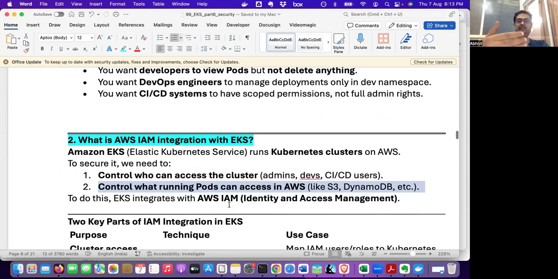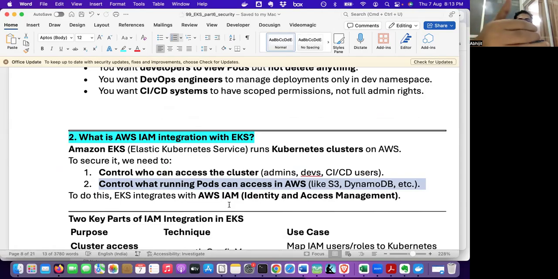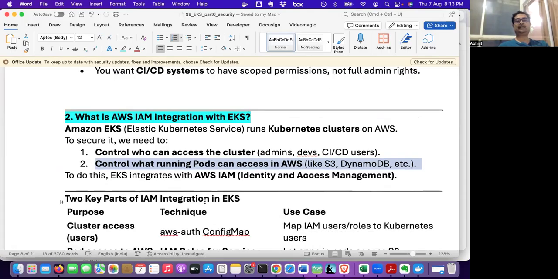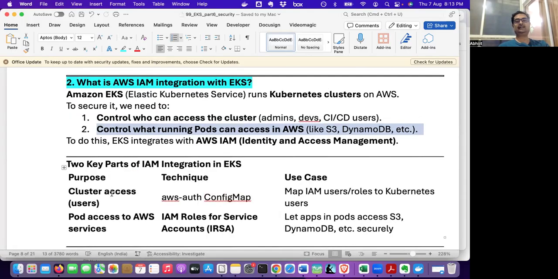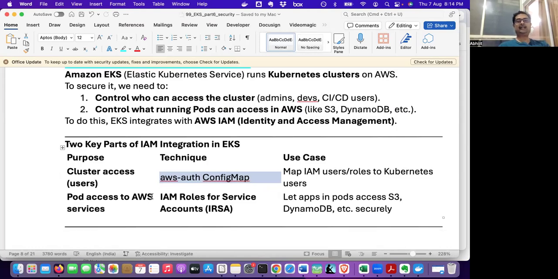So these are two different things. One is the user, whether the user is able to authenticate and get inside the cluster. The other one is the app inside the pod, that container running, whether it can upload to S3 or write into DynamoDB. So two key parts of IAM integration in EKS. One is cluster access for users, which we do using the AWS auth config map. We have to map the IAM user with the Kubernetes user that we have seen. And the second one is pod access to AWS services. That is IAM roles for service accounts.